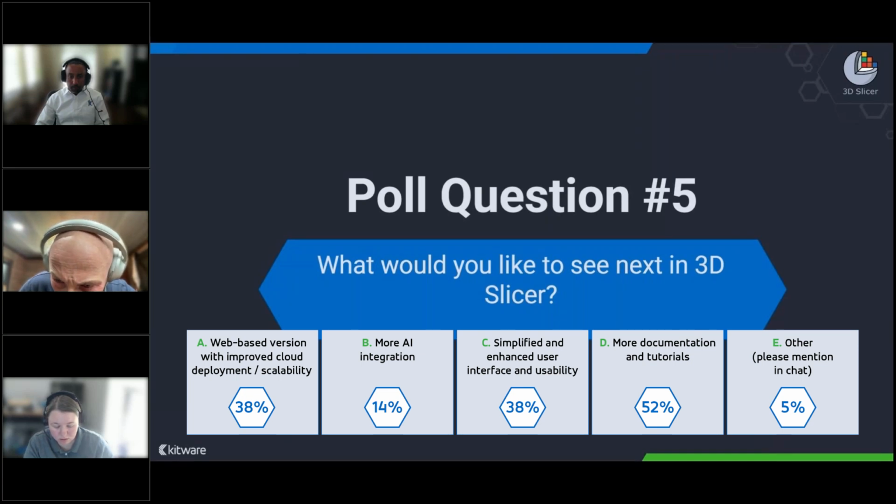All right. So looking at the results for the poll, I would say more documentation and tutorials, and then closest next are web-based version and simplified and enhanced user interface. Okay. So yeah, thank you for providing that insight.